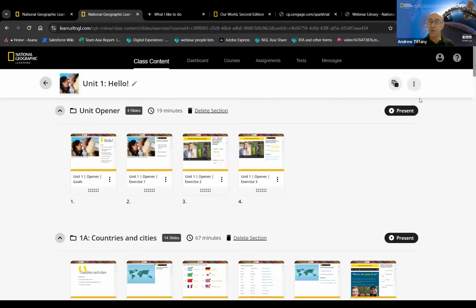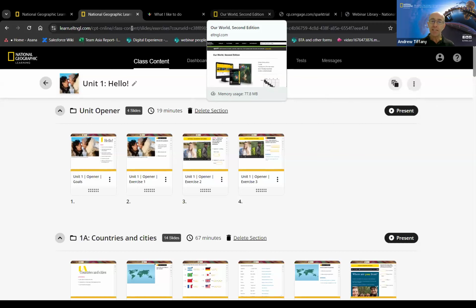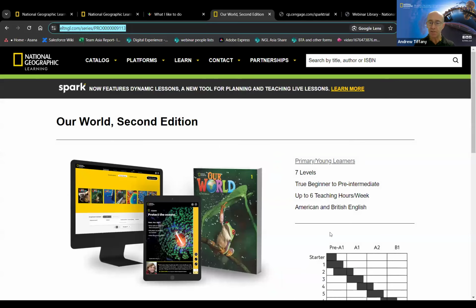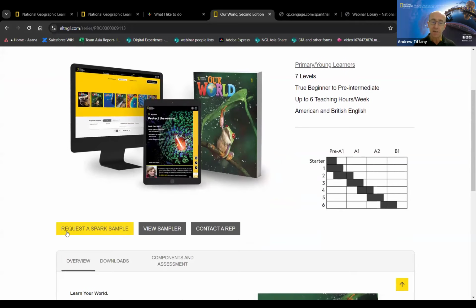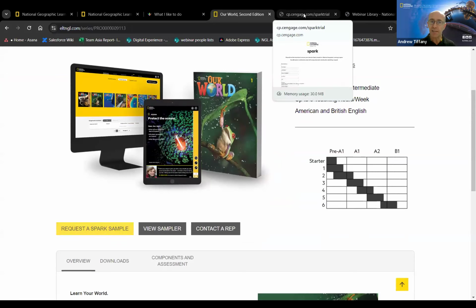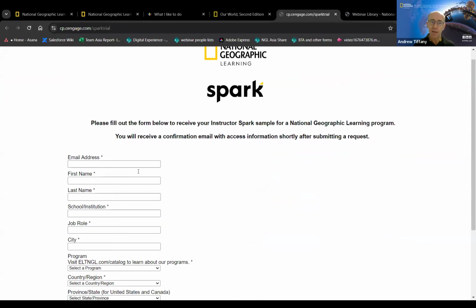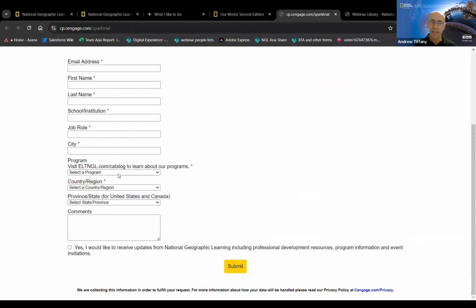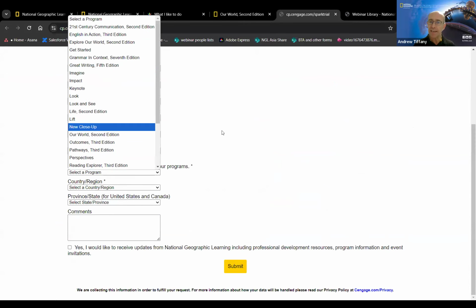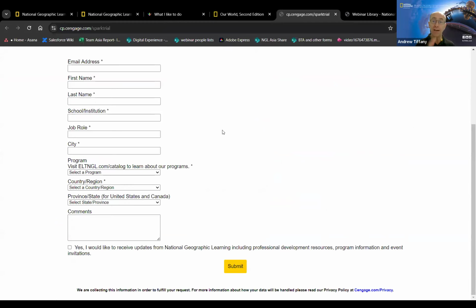Now, if you want to go and explore these, okay, here's how you do it, right? For each of our programs, there is a product page. Now, this is the product I was using today. It's called Our World, okay? Down here, there is request a sample, okay? And if you do that, it will take you to this page. And on this page, you can fill in the details and choose any of our programs, and you can get a sample of the tools I used today, so you can go away and explore them by yourself. Okay, and you can try them out and see what you think.